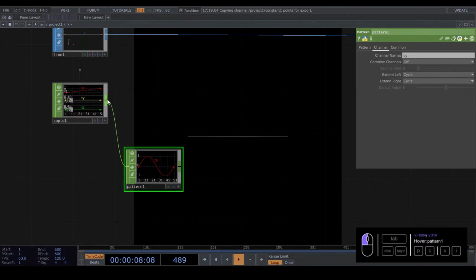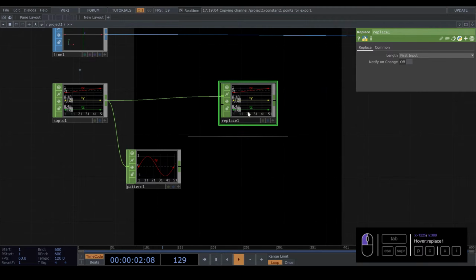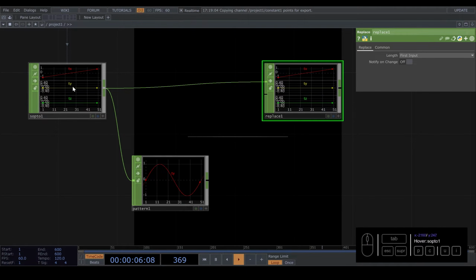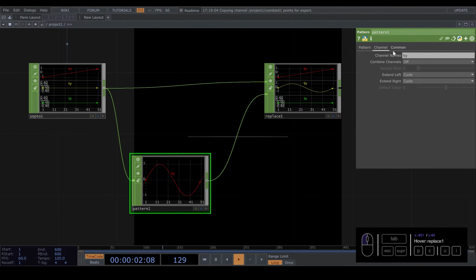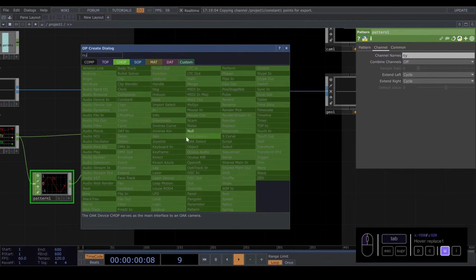So we have that. Then I'm going to connect a replace, and with the replace we're going to replace this ty with this one. So I'm going to connect. It needs to be the same name. If I change, for example, this to x, change the tx. So right now it's ty. Then I'm going to create a null.